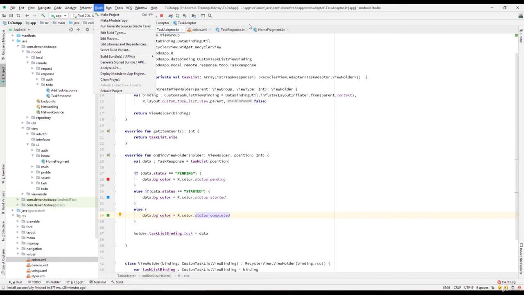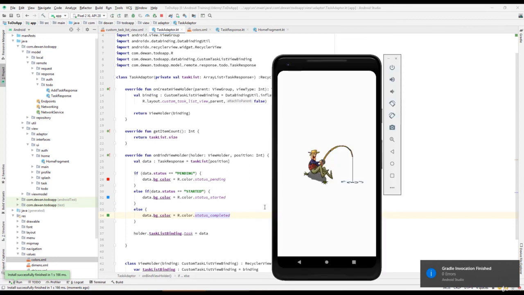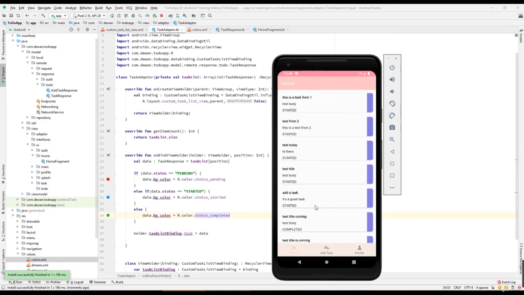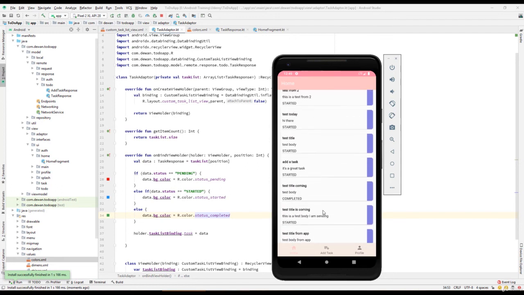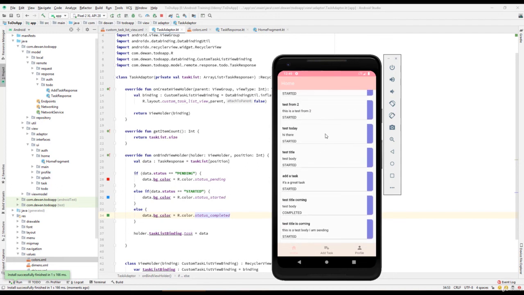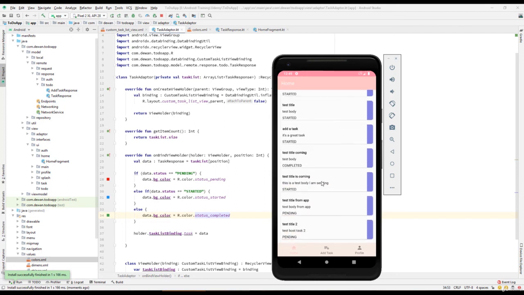Let's try to run the application. So I think we should run the application. Okay, so the Gradle build has finished. Let's launch our application and let's wait for it to come up. Okay, so you can see we have a color, but all of the colors are the same. So that's not working. So I think we need to fix it. And let's try to fix this issue. So why is the color coming up the same for all of our started, completed, as well as for pending?